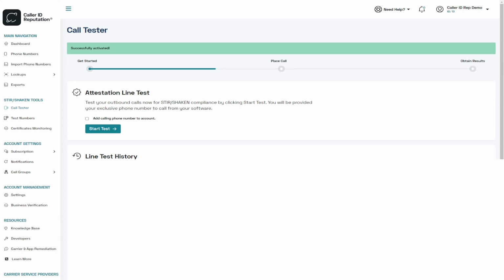Once your call tester is active, you can go ahead and start a new test by hitting start test here. If you wish to add this number that you use to test to your account for scanning, you can check this box if you wish, but this is optional. We're going to go ahead and hit start test.